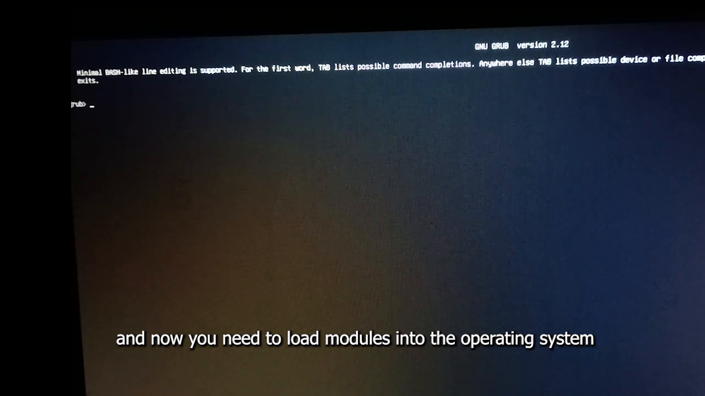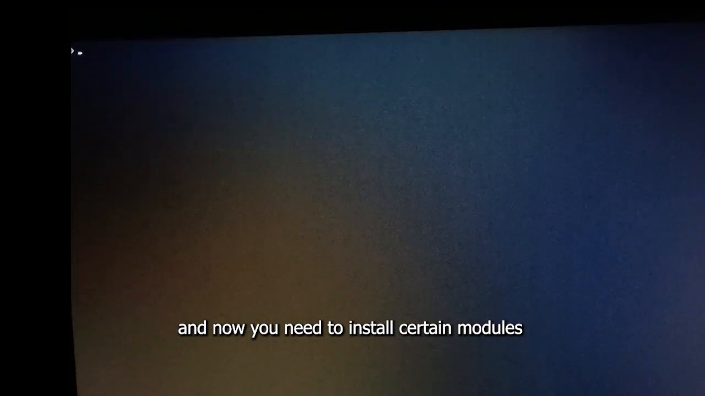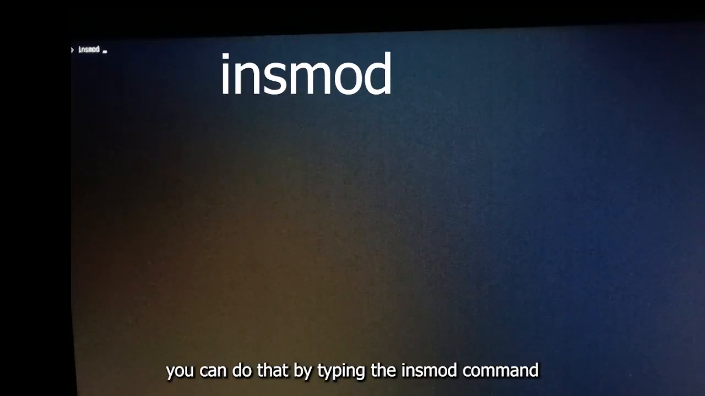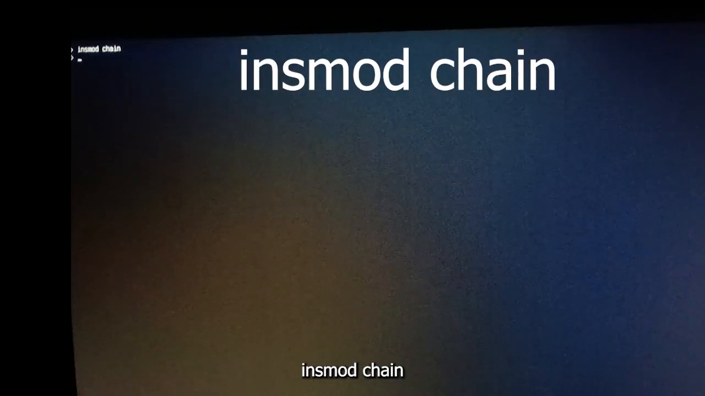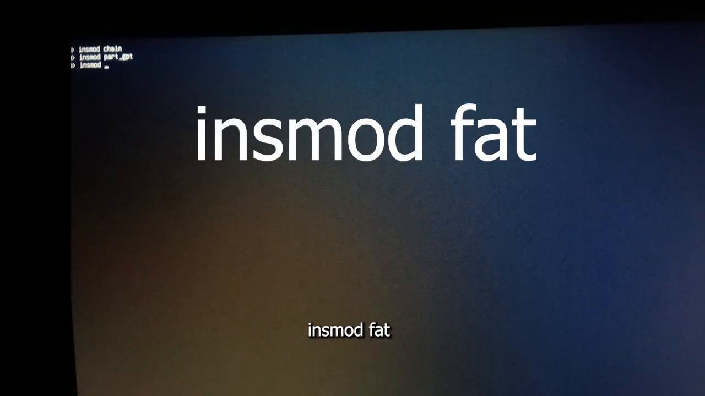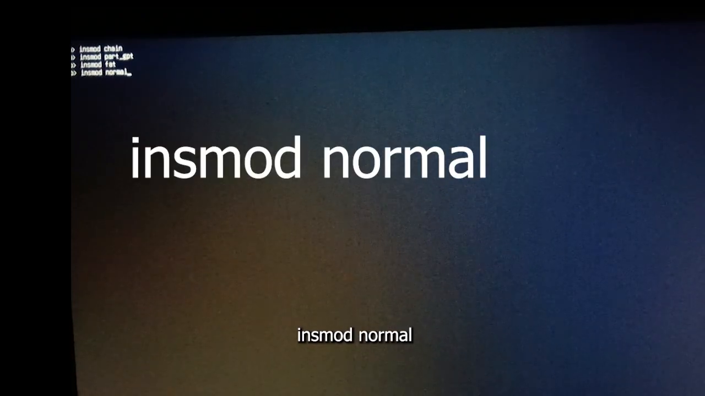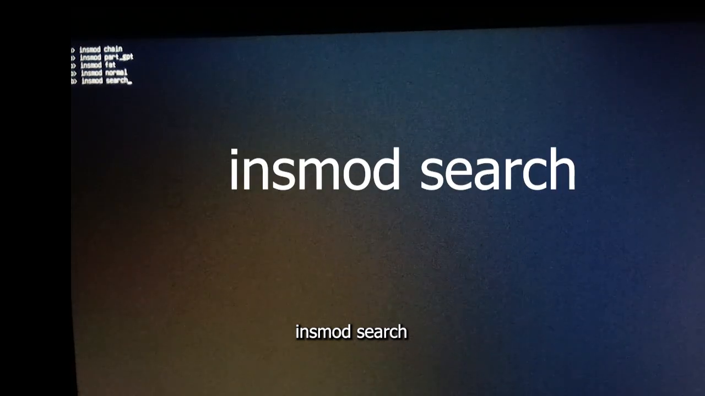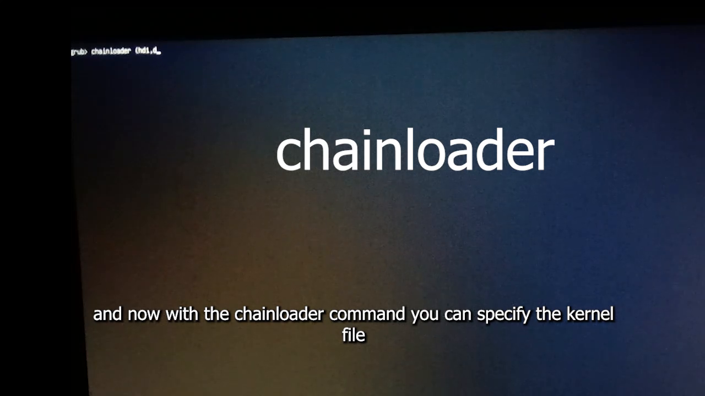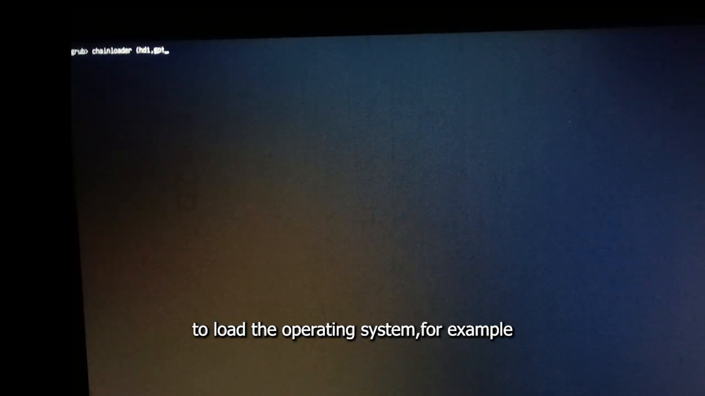And now you need to load modules into the operating system. Now you need to install certain modules that have essential components for booting an operating system. You can do that by typing the insmod command: insmod chain, insmod part_gpt, insmod fat, insmod normal, insmod search.